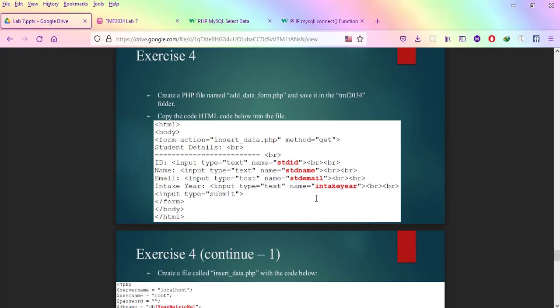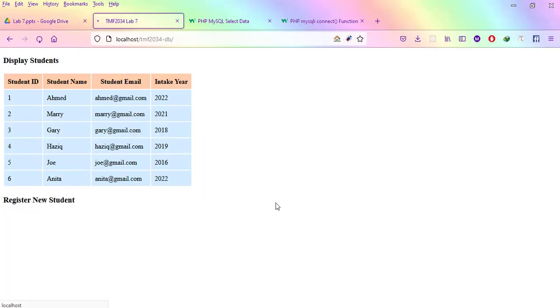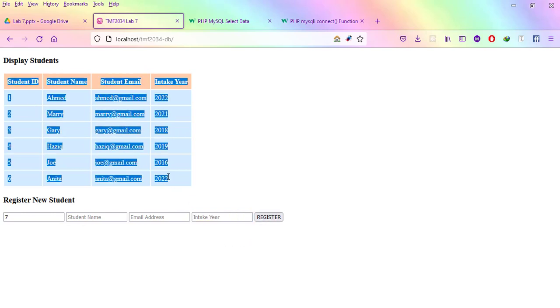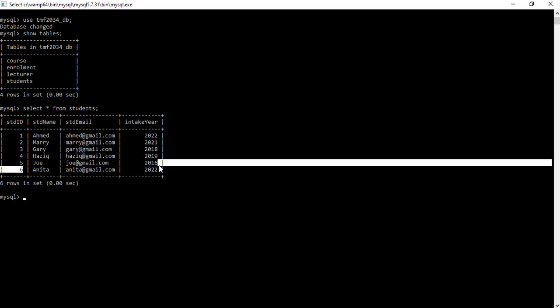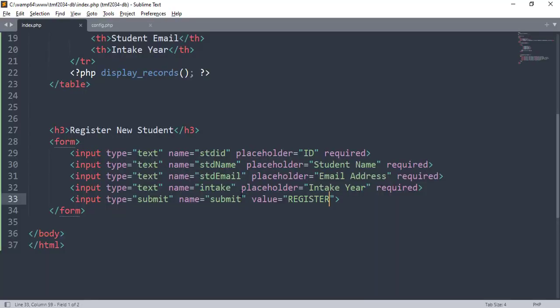Now when you go back to our page, you can see here we have an ID, student name, email address, intake here, and register. This is the form. And then every time the user clicks and inserts a record, for example, now they want to insert number 7, they put the name, the email address, and the intake. When they click register, automatically we need to see it in here, and then we need to insert it automatically to our table.